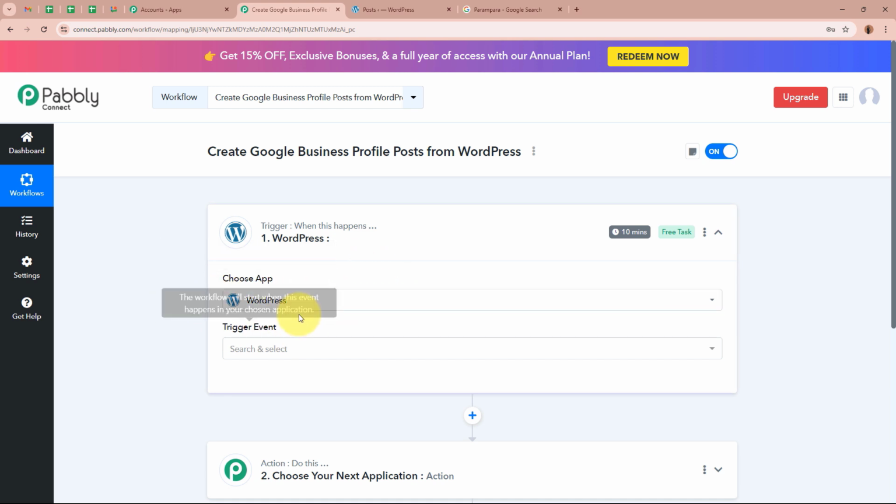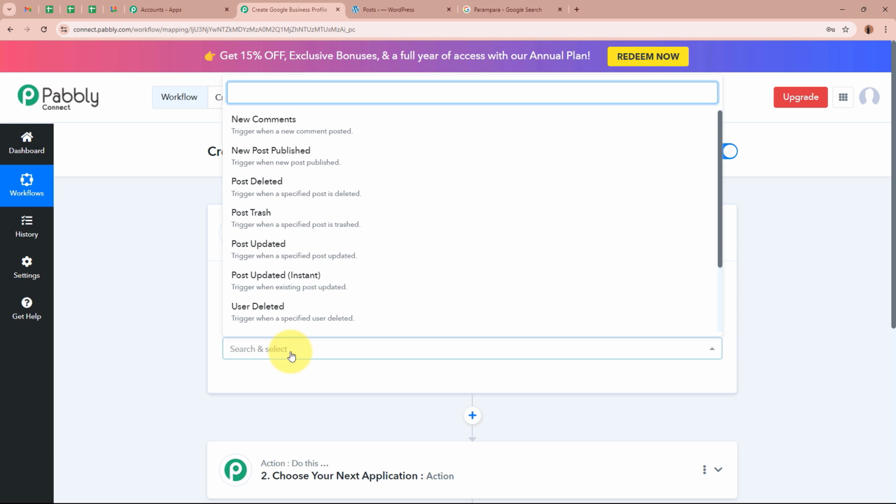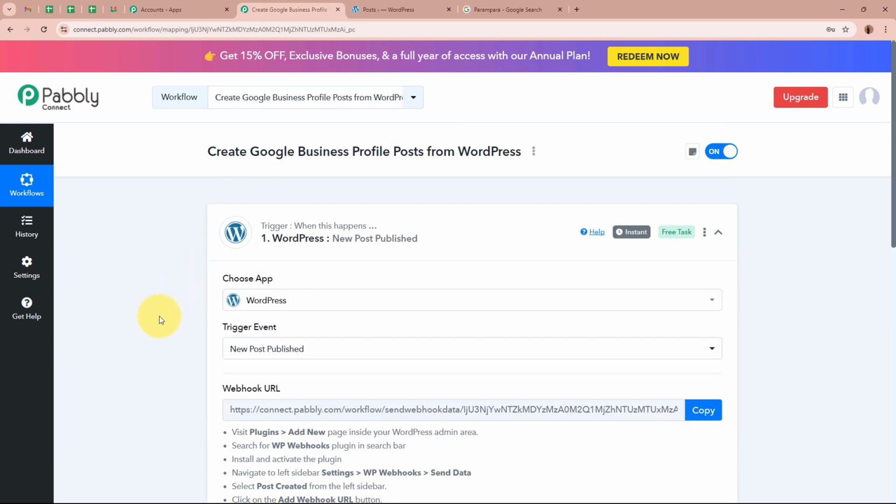So I've selected my trigger application as WordPress, and for the trigger event, I'm going to select new post published, so whenever a new post is published on my WordPress site, Pabbly Connect is automatically going to capture the response.